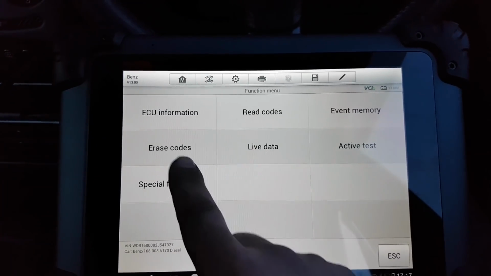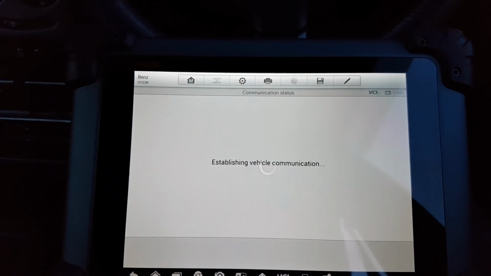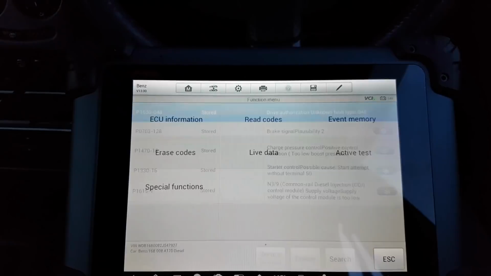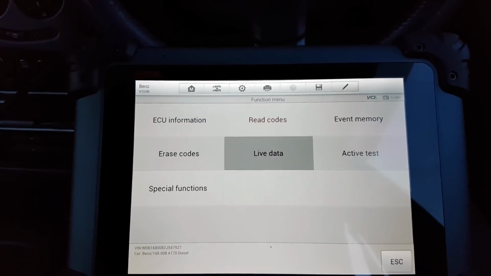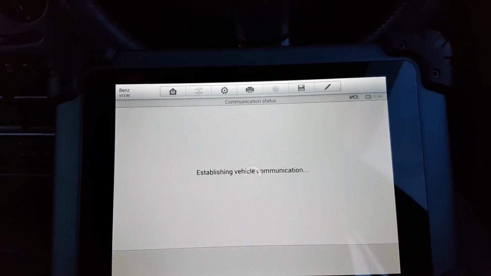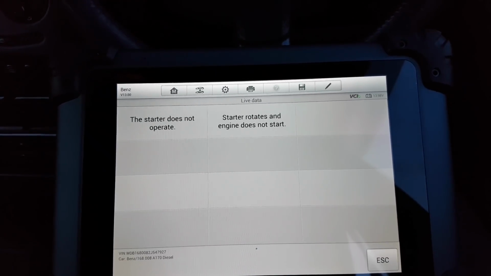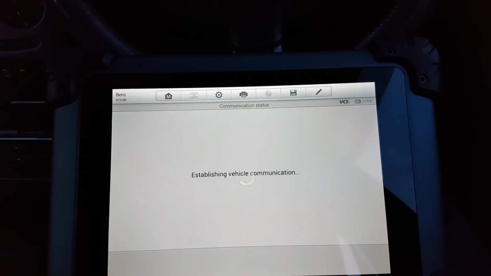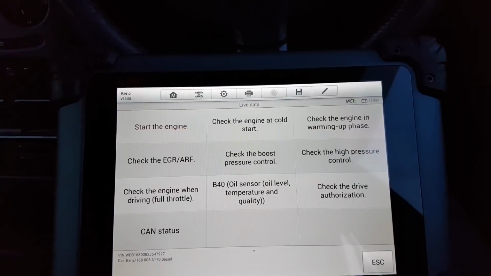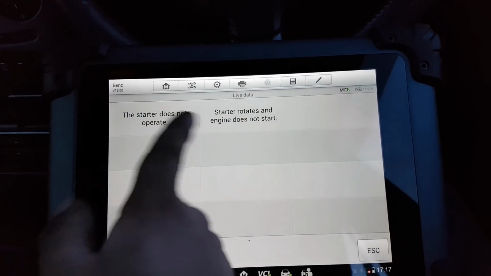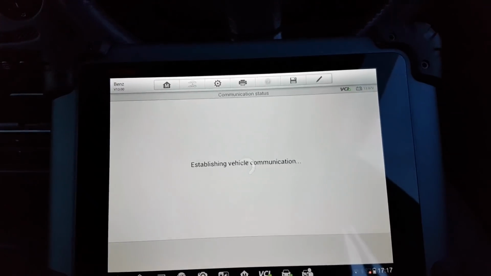As always, we ignore the first bit. We're gonna go straight to live data. The rest is just read codes and delete codes and ECU information. So live data is split in submenus, and we have all these menus. Let's go start the engine. So you have these two options here.